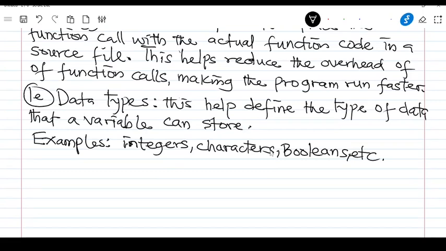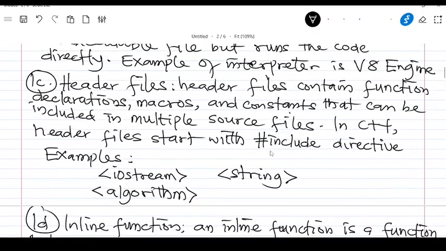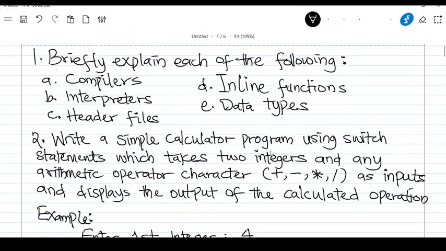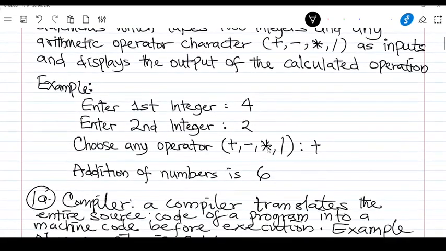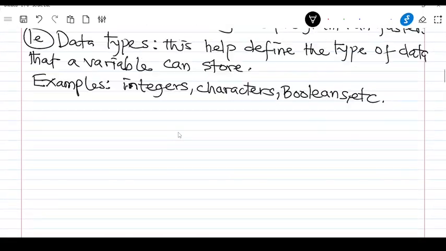Okay, so the next thing we're going to do now is to solve the number 2 section of the question. So let me just go straight into it and look at it again. Write a simple calculator program using switch statements, which takes 2 integers and any arithmetic operator character as inputs and displays the output of the calculated operation as displayed below. So let's just go right into doing this right away.